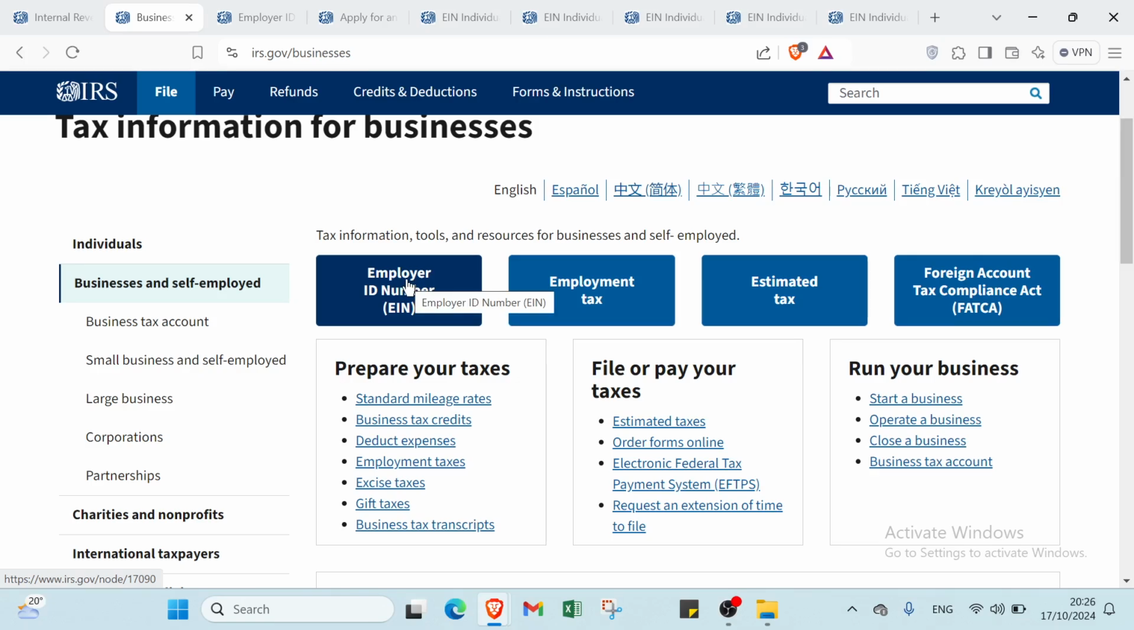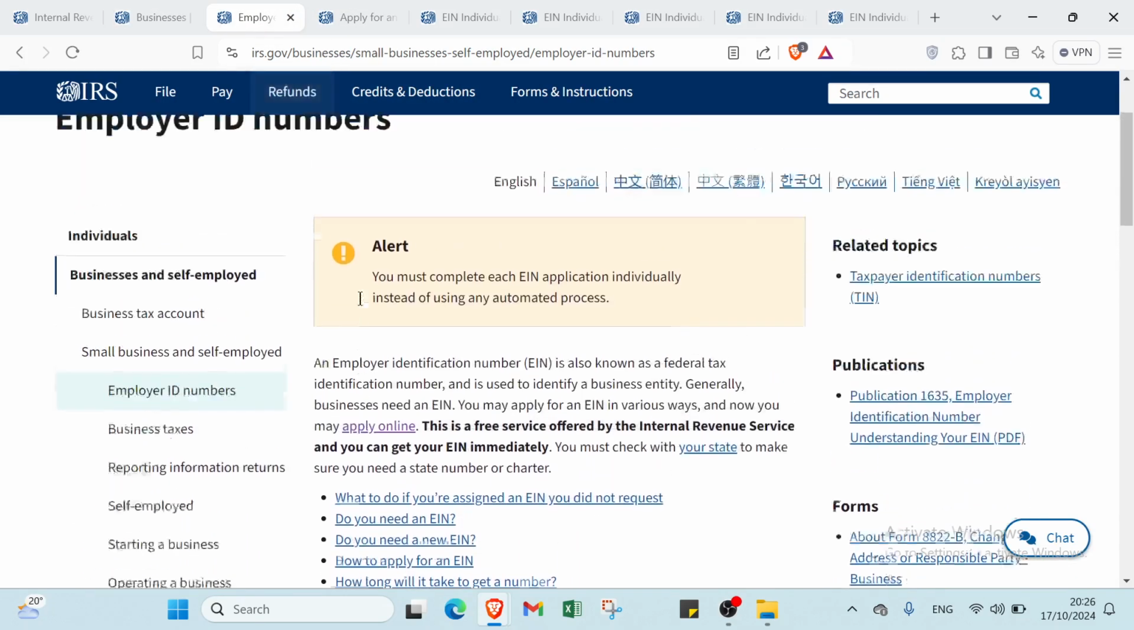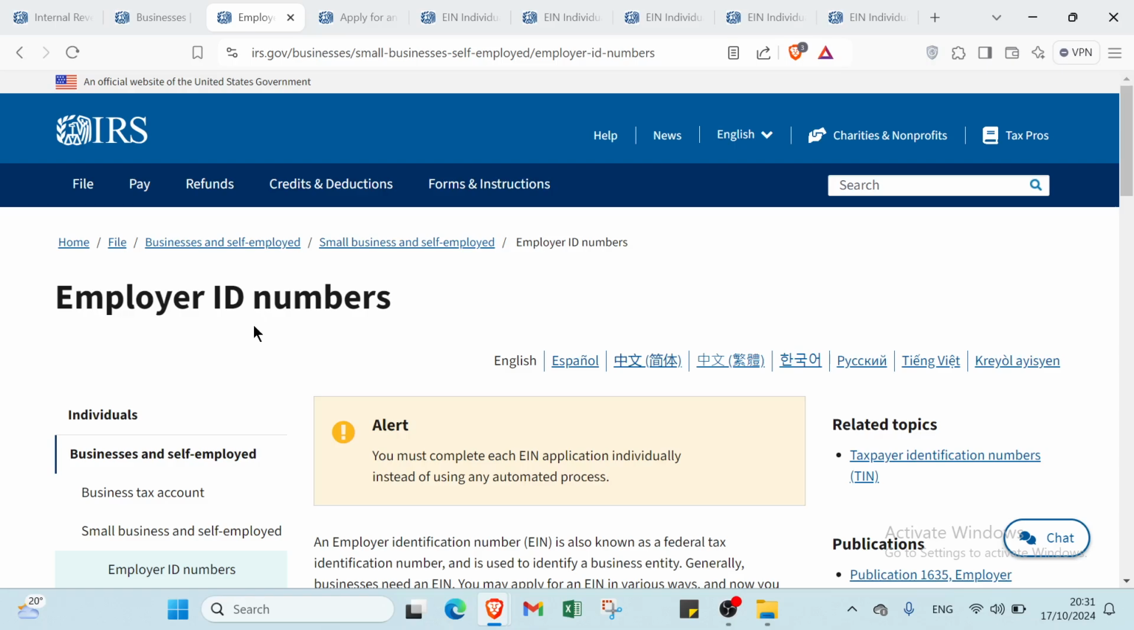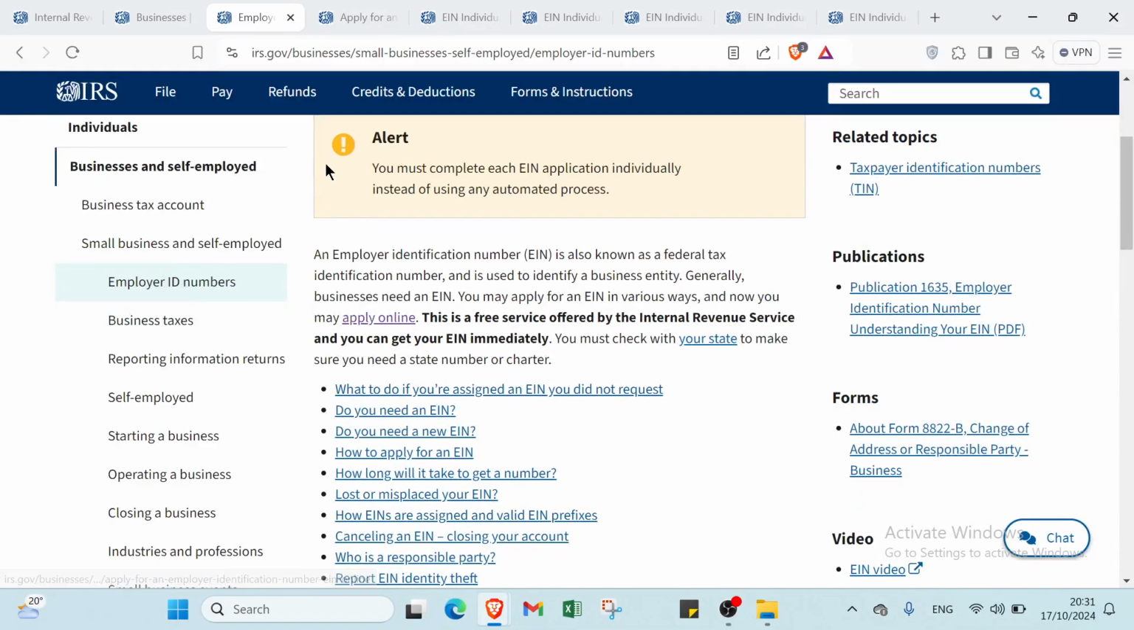So I will click on the first one and you will find this page. Alright, here we have employer ID numbers, and the definition of an employer identification number. An EIN is also known as a federal tax identification number and is used to identify a business entity. Generally, businesses need an EIN.